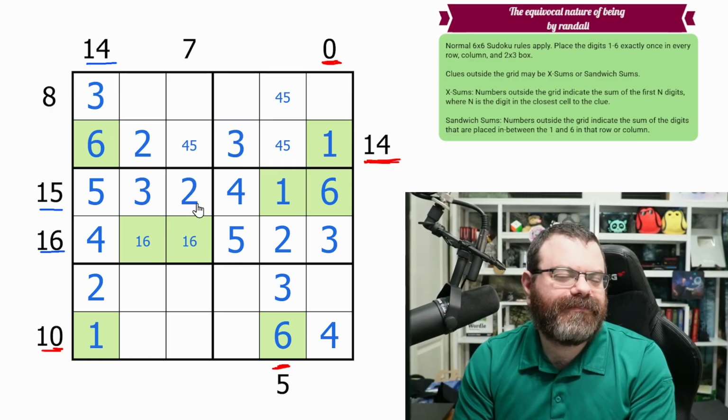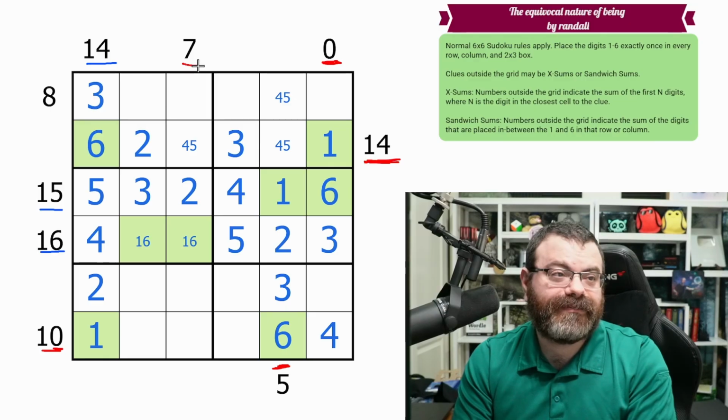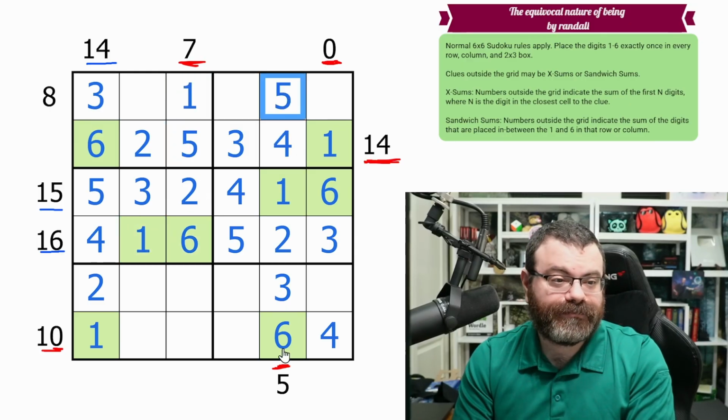All right. So now what? The 2 is used in this column now. So this cannot be X sum. This has to be sandwich. And so because it's sandwich, then I do believe our only option was to make this 1, 6, 1, and then this has to be a 5. That's 4 and 5. All right. This one is a sandwich end.